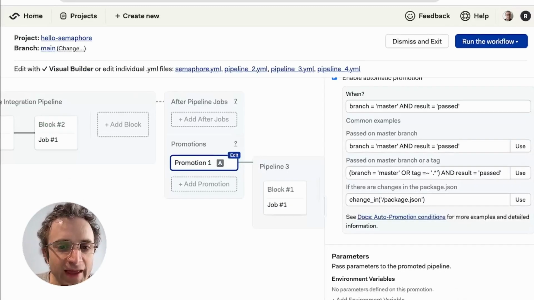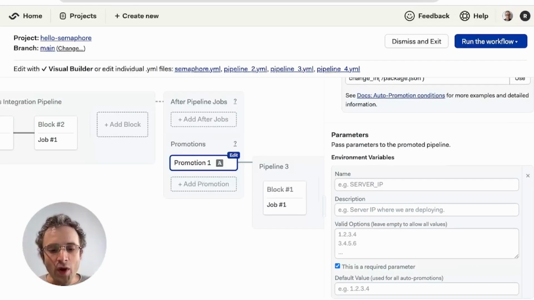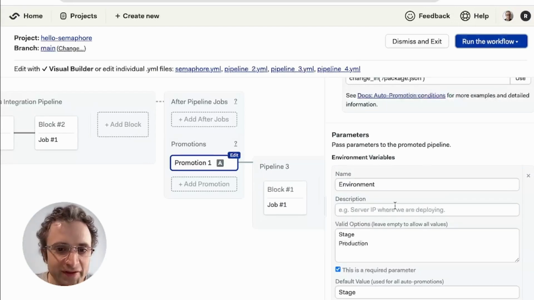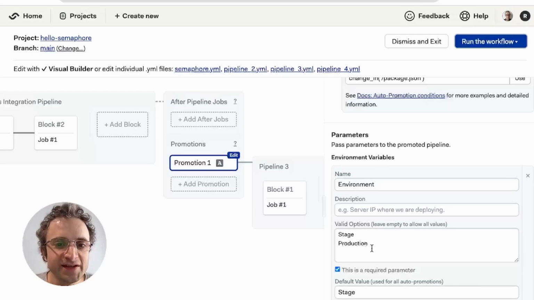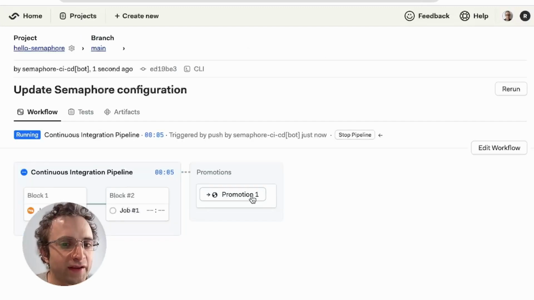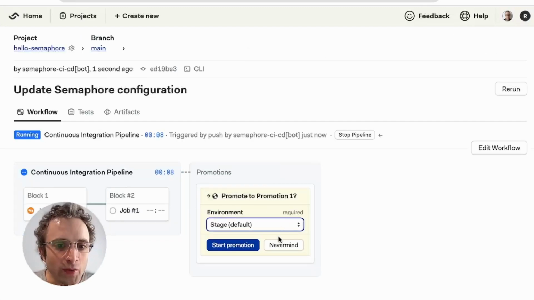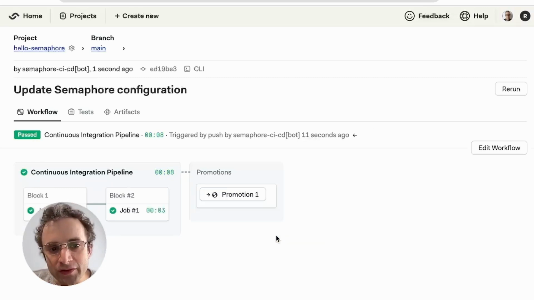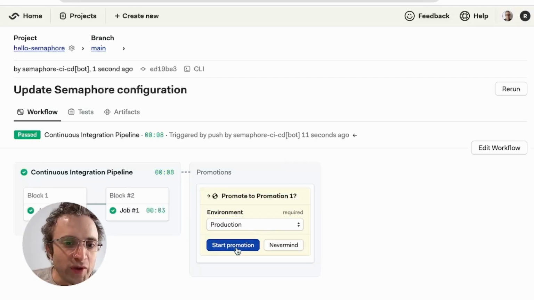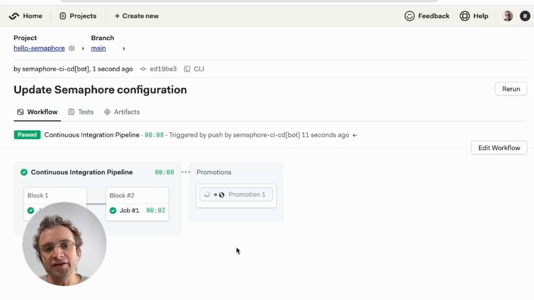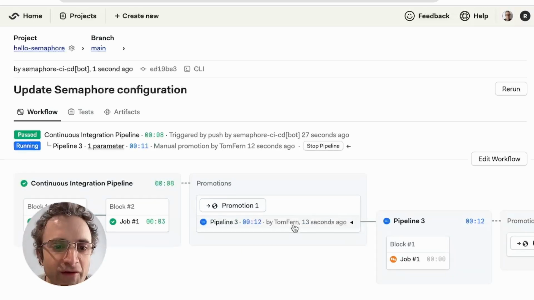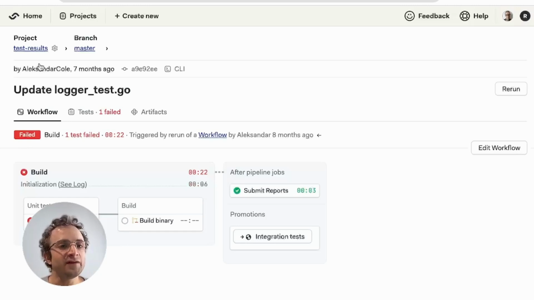We also have features like parameters. We can create one pipeline to deploy in different environments and use environment variables with different values to reuse the same pipeline to deploy to different environments. So in this case, for example, I have two parameters, stage and production. And when it comes to running the promotion, we hit a selection and we can see to which environment we want to deploy. And doing that, we can reuse the same configuration to deploy to several environments, making the configuration easier and more intuitive. In Semaphore, we believe in making things easier for developers.